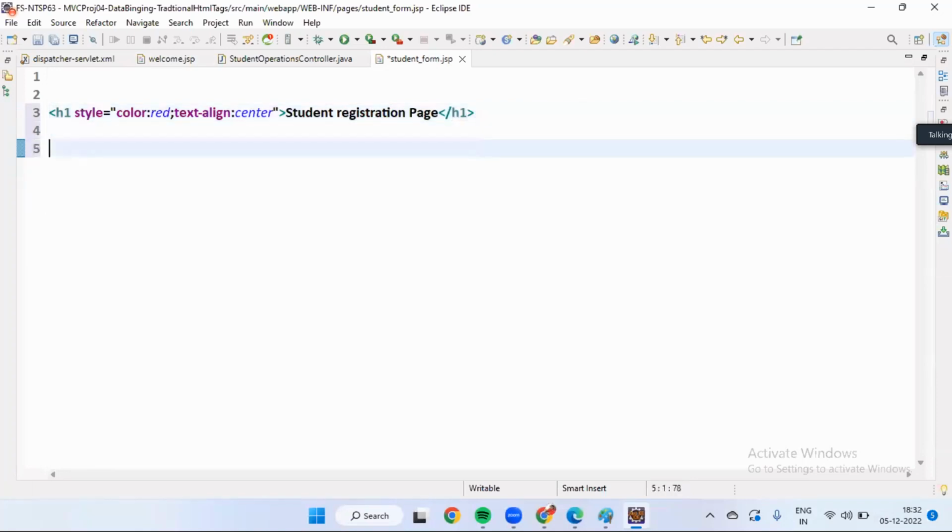Student registration page, guys. Form action student. It is not compulsory that you take student; you can take something else also. But if you want to take student, make sure that this form submission is sending a post mode request.